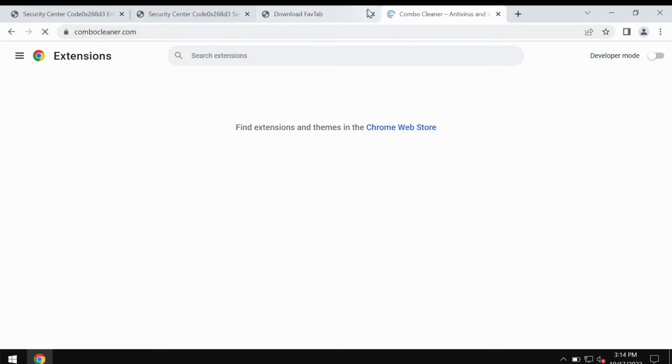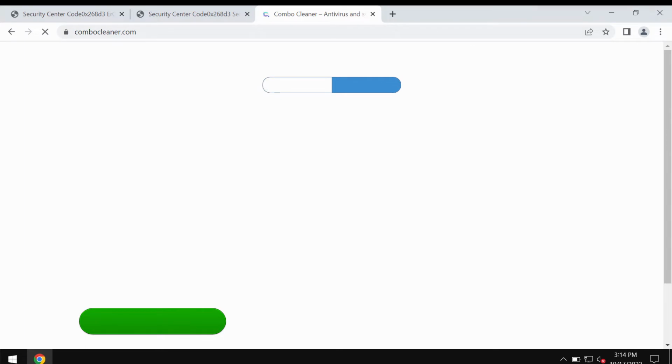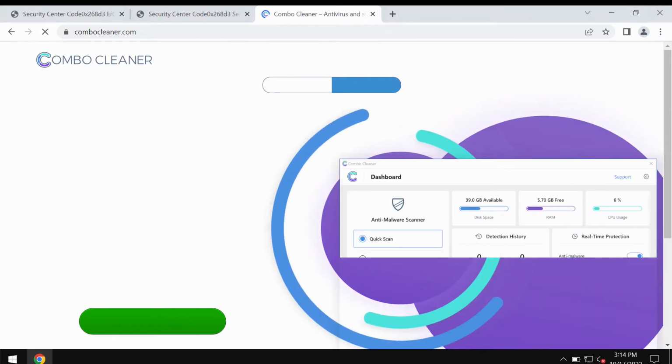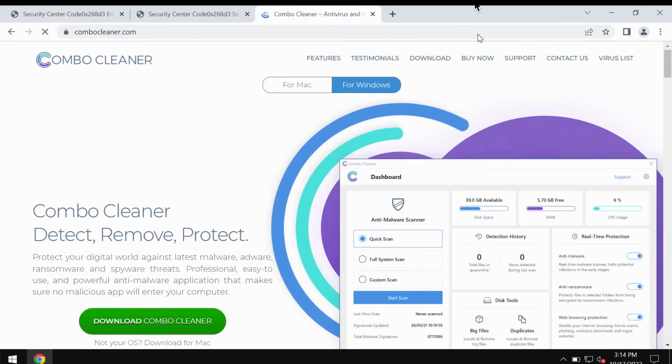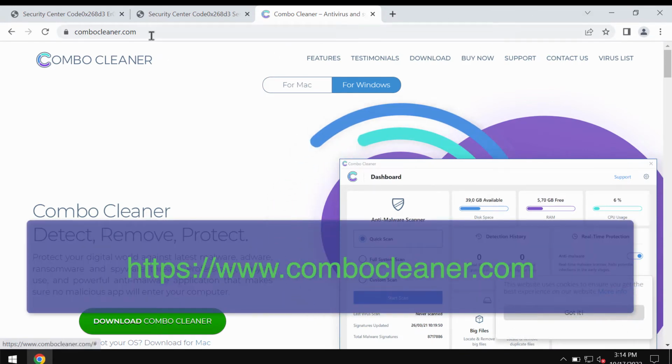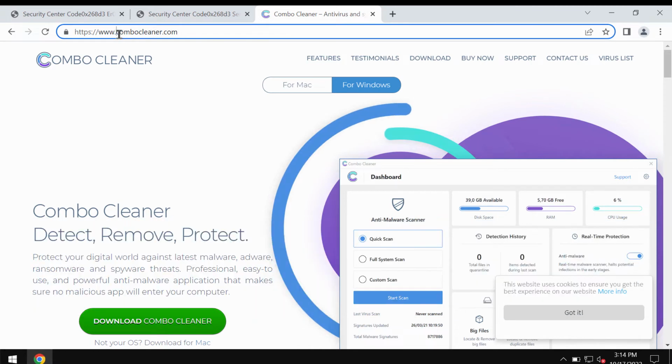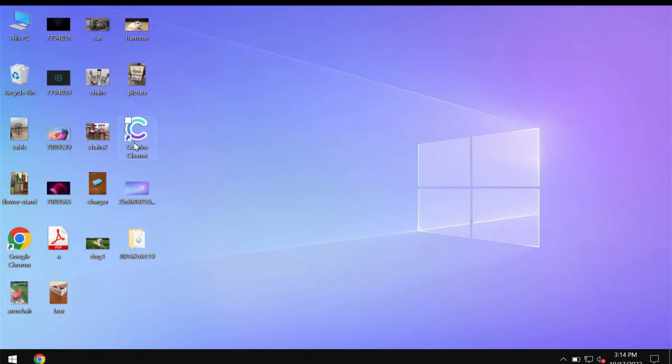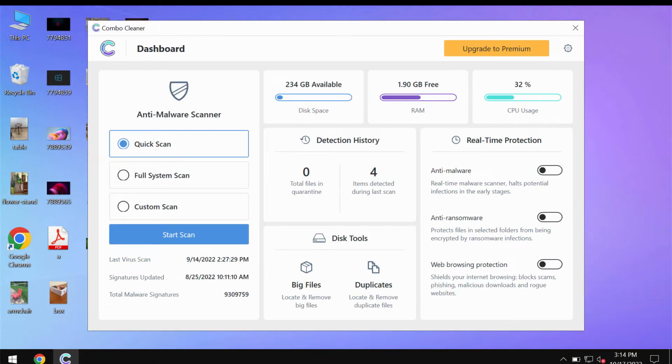I would also recommend that you thoroughly research your system with the help of reliable antivirus software, and I recommend you to do that with Combo Cleaner Antivirus. Please get it on this official page, combocleaner.com. Download the program, install it, and then start thoroughly investigating your system with its help.